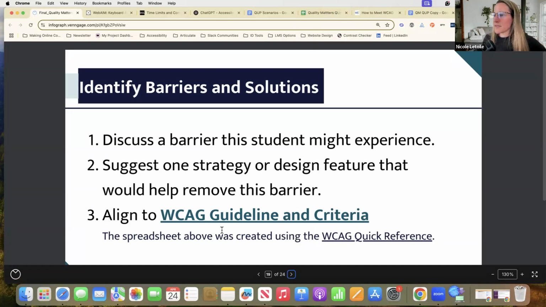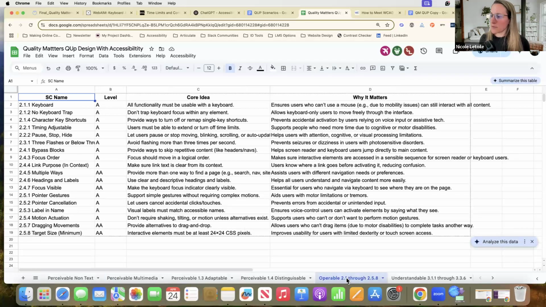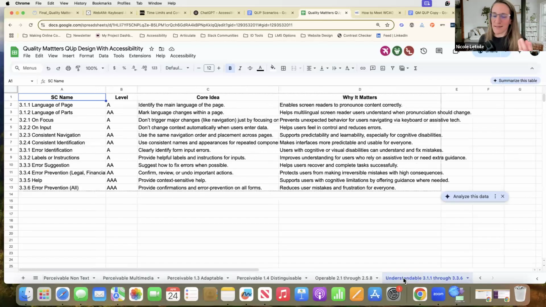So we would look at, I gave this link here, WCAG guideline and criteria. I took that out of the quick reference guide, out of the W3C, and put it into spreadsheet format for you. And the tabs are titled by their guidelines: perceivable non-text, perceivable multimedia, perceivable adaptable, and distinguishable. They have the first 4 tabs. And then I gave operable its own tab and understandable its own tab, and I didn't include robust. There are 2 that go with that for screen reader.